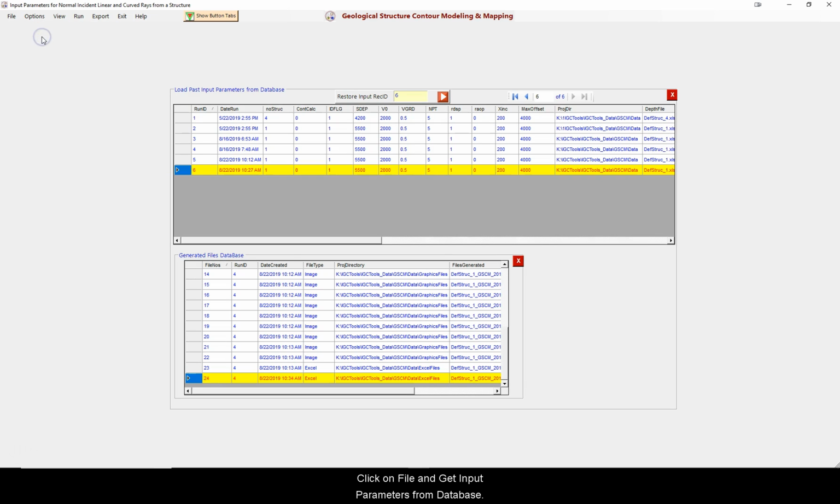To view the location of the images saved, click on the File and Get Input Parameters from Database. Your most recent run is selected in the top table. The bottom table shows all saved files associated with the selected run. The bottom table shows the file type as well as the location of the file.